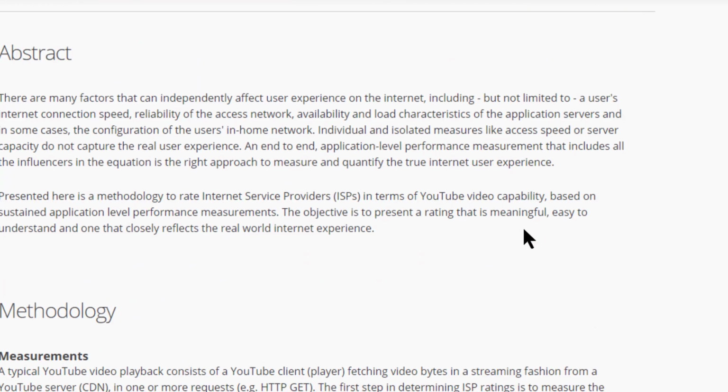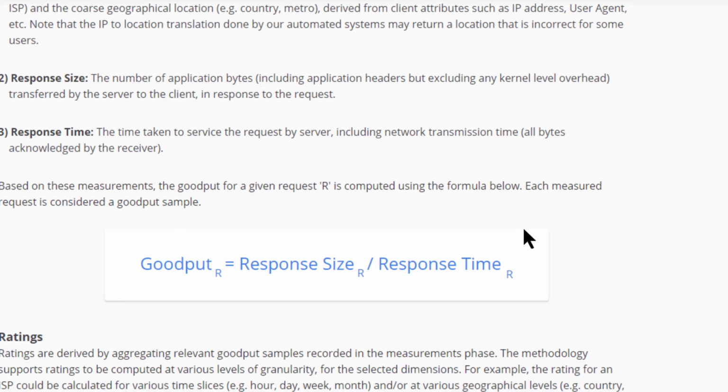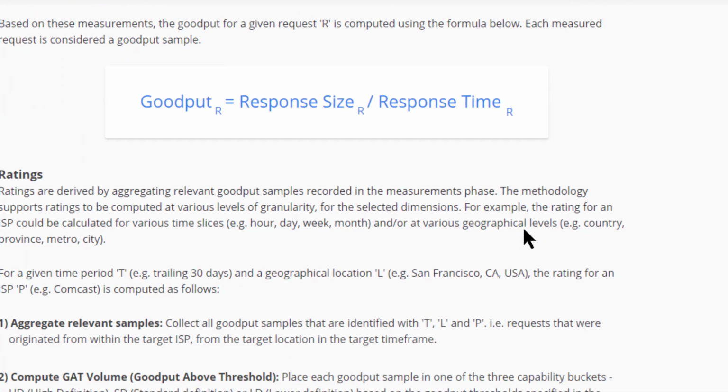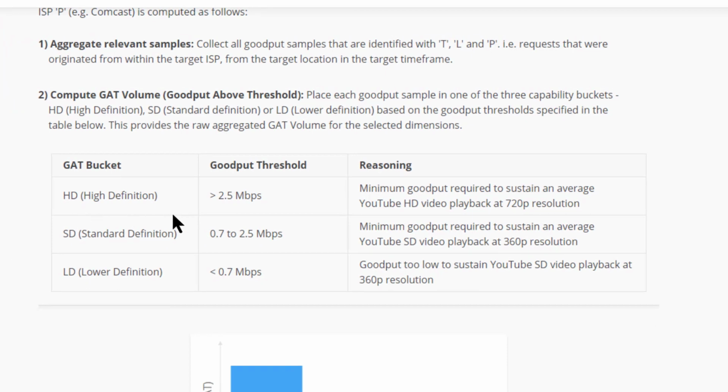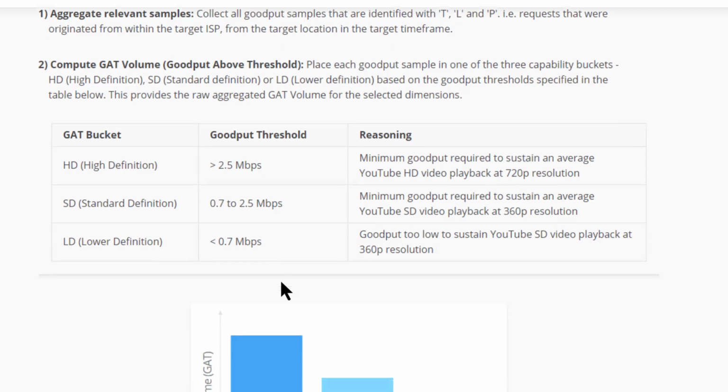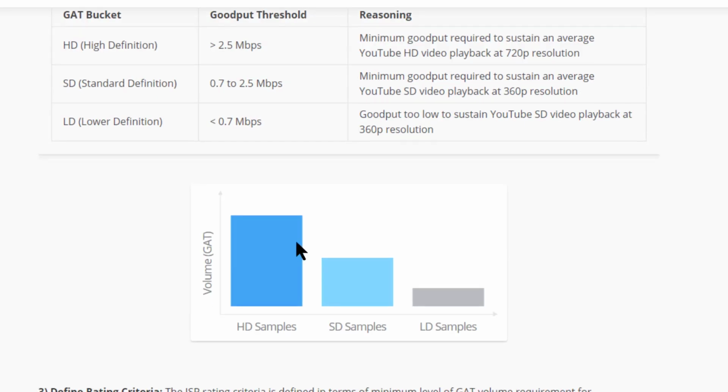Then they explain the whole process, which goes into lots of detail, the formulas they use, and how they categorize the HD definition, which must be greater than 2.5 megabits per second. SD, standard definition, fluctuates between 0.7 and 2.5 megabits, and the low definition is when the bandwidth usually available for YouTube videos is less than 0.7 megabits per second.